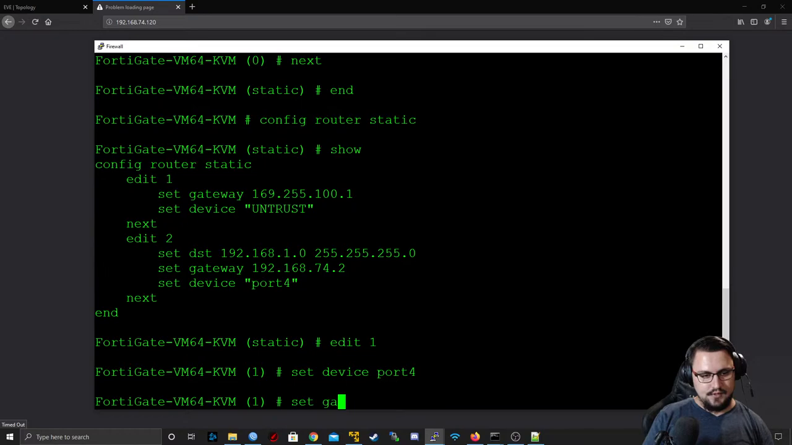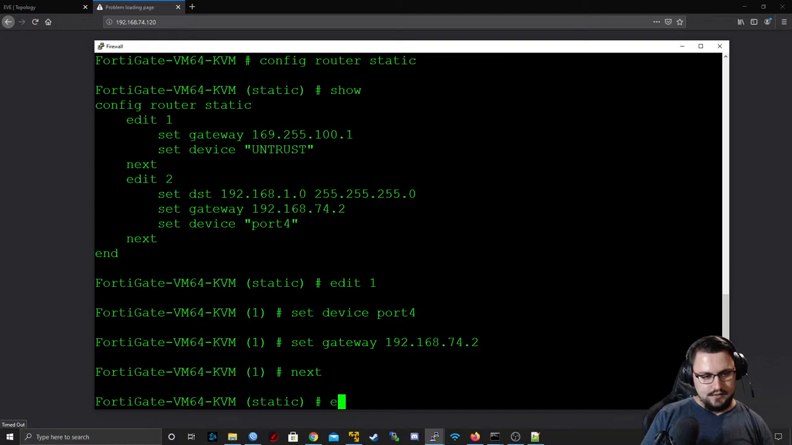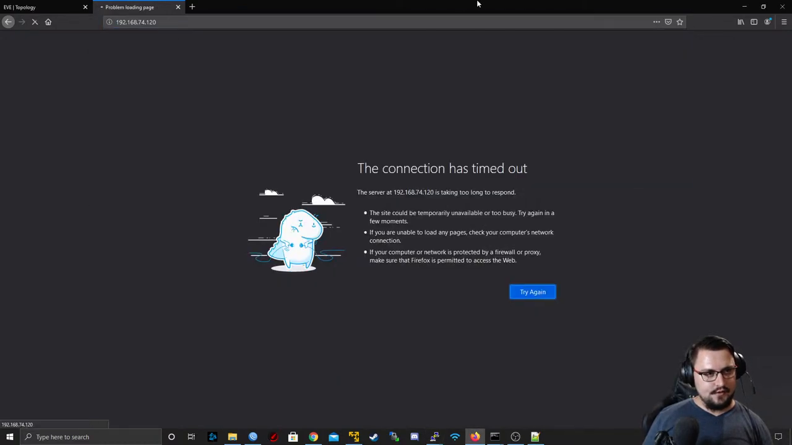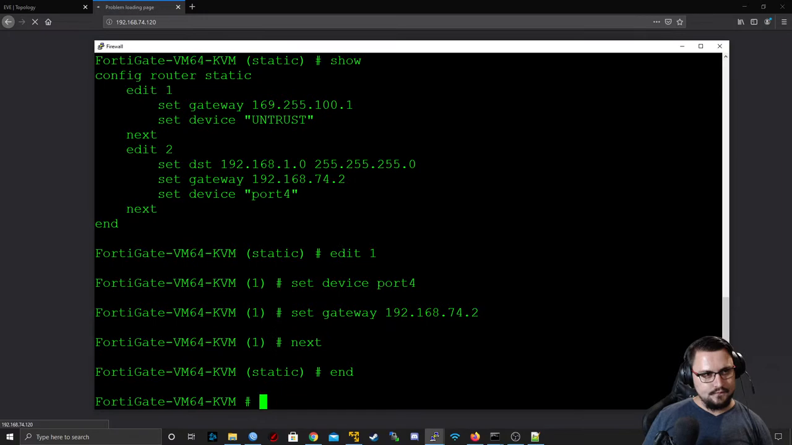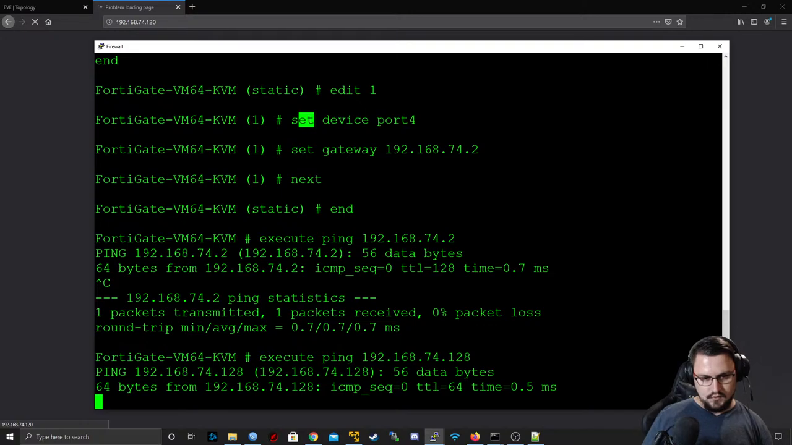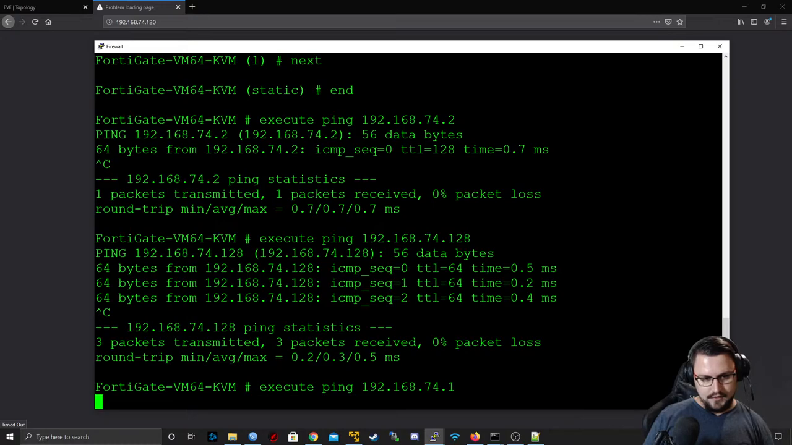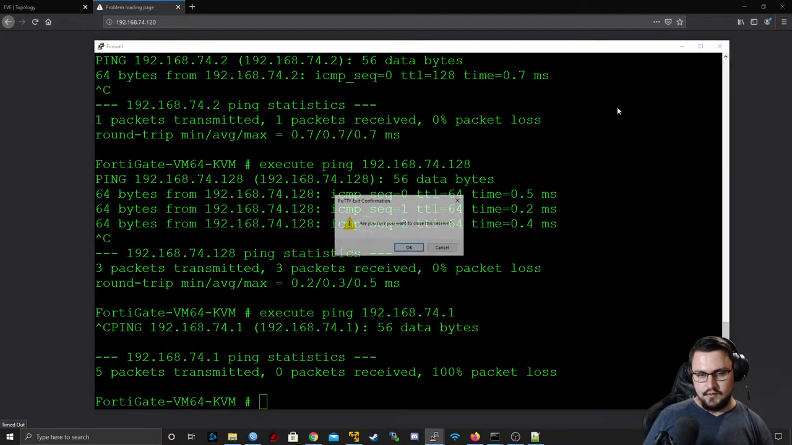And let's just set the gateway to 192.168.74.2. Let's end that, and let's see, can I get there now? Execute ping. This is really weird. I'm actually expecting this to work now. Can get there. I can get to my Eve, but I can't get to .1, which is actually the adapter on my computer. Huh.